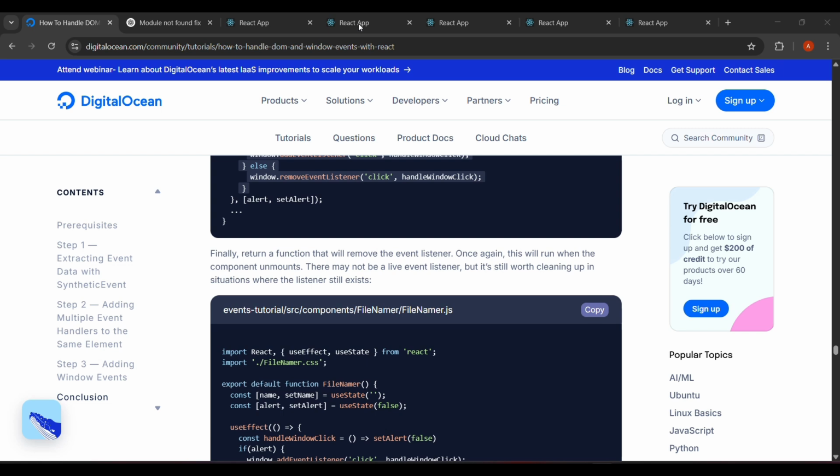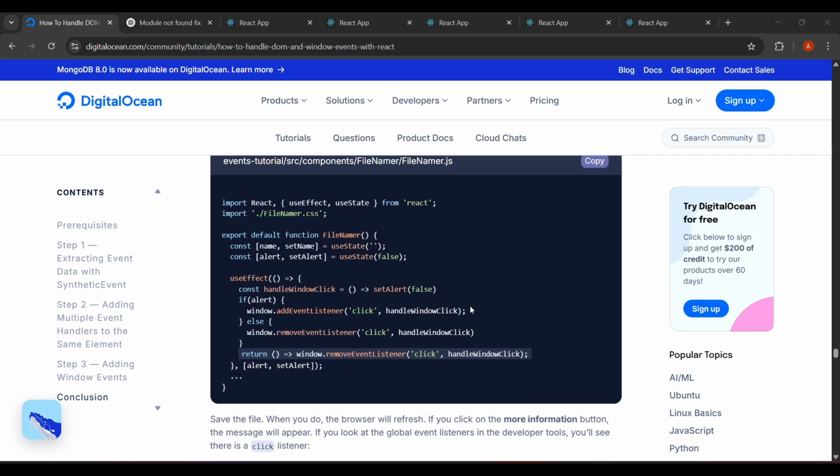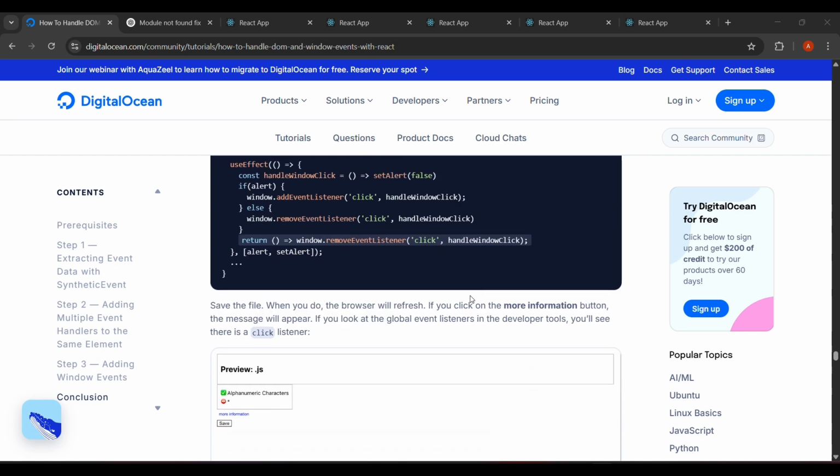Finally, return a function that will remove the event listener once again. This will run when the component unmounts. We add an extra line in this code. Save the file. When you do, the browser will refresh.